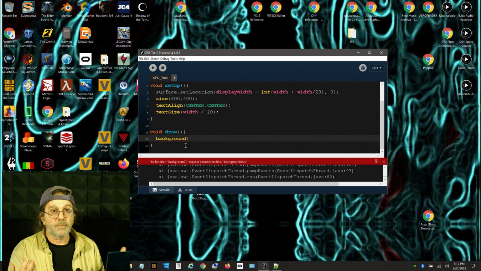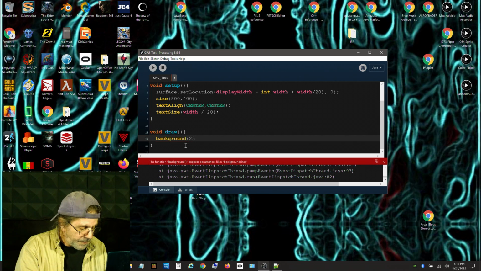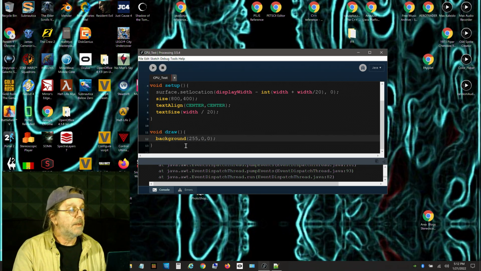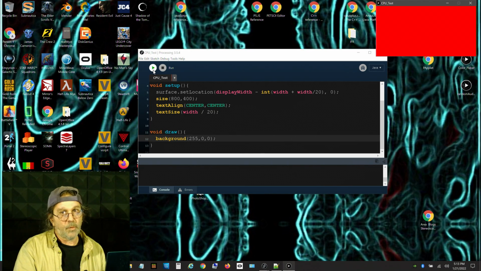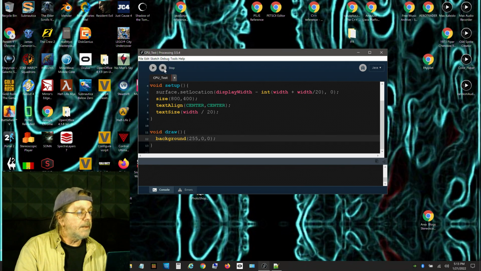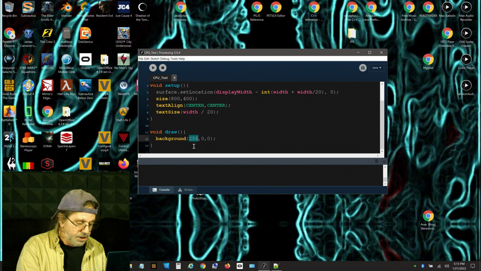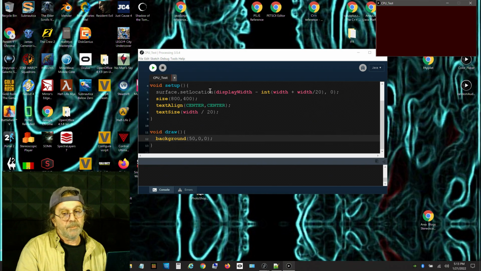So if you were to, for instance, create 255, which is red, that's the highest you can go with red. And if you said 0, 0, that would create a red background. And I will show you what that looks like, because we can run this at this point in time. Red. Again, you can take that all the way down. Say, I want it just dark red. It's just 50. Again, now it's a deeper, darker red.